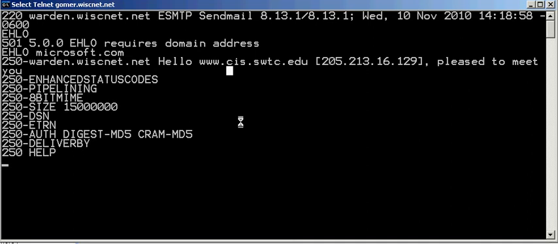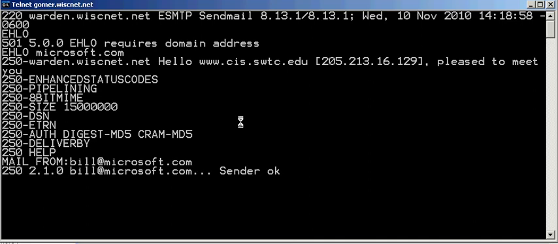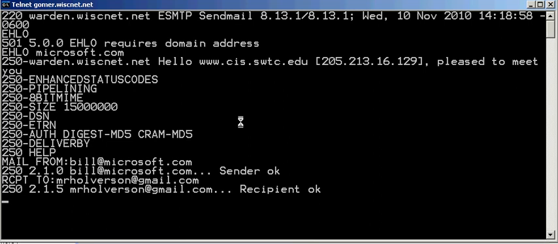So then I type mail from, colon, and then I type bill at Microsoft.com. So now I'm creating an email message, and it looks like it's coming from bill at Microsoft.com. Then I type RCPT TO, and then I type in Mr. Halverson at gmail.com, and then comma, space, and then I can type in more email addresses as I want to, but I'll just use mine for now. I hit enter, and it says recipient is okay.